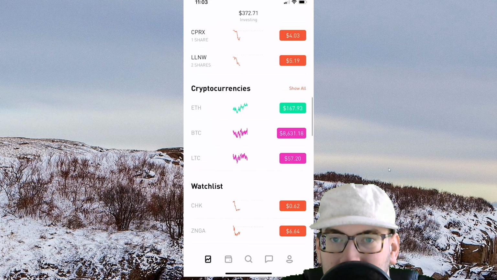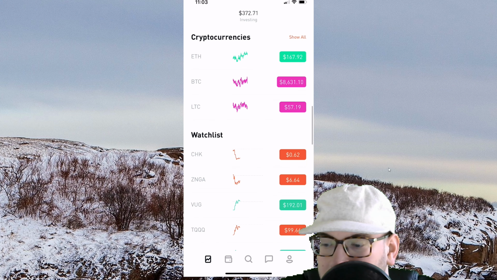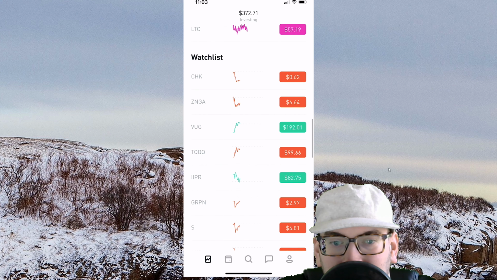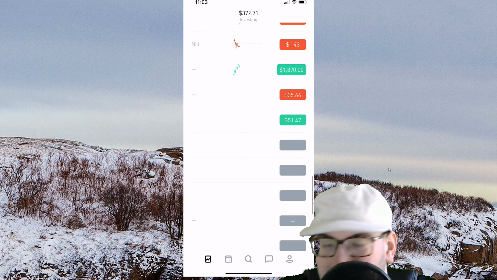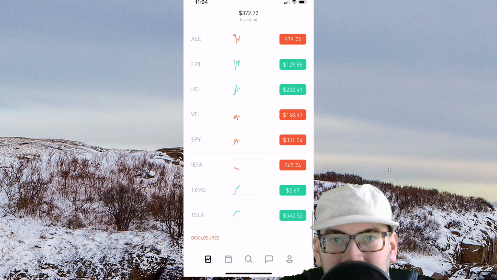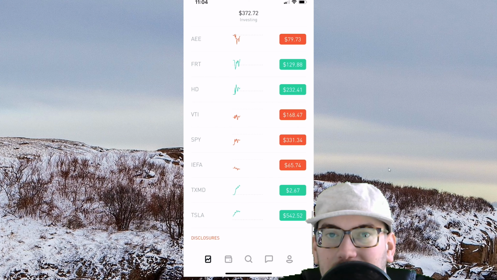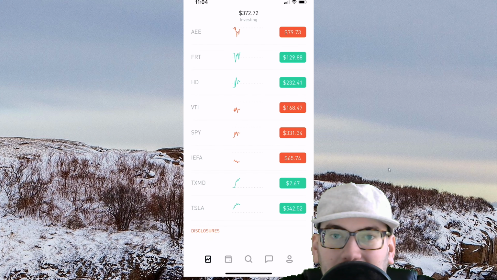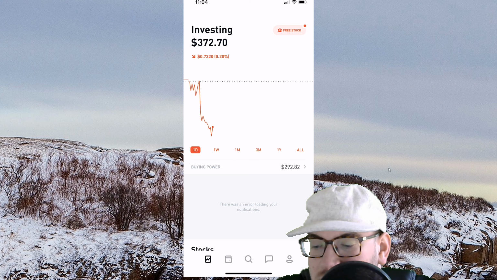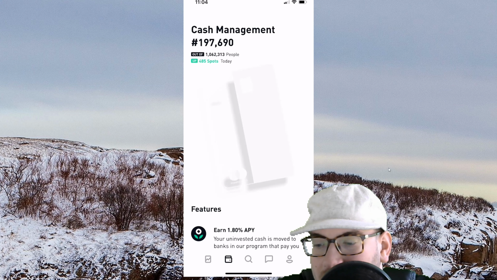Let's go back now to the watch list. The watch list is the same. And you guys know that when I did the PC review, I added Tesla to the watch list, so that should be on there now. And it is. So then we have disclosures, and that is the main page of the iPhone app. It's really pretty simple. Like I said, it's not too much of a far cry from the PC app, and navigating it is pretty much the same.